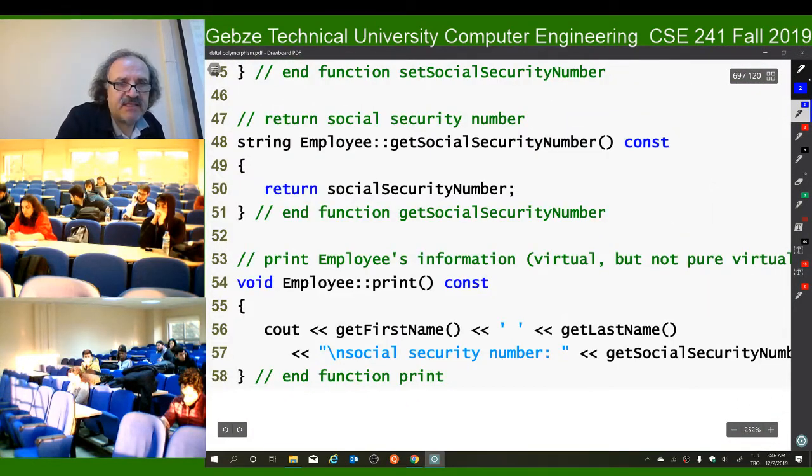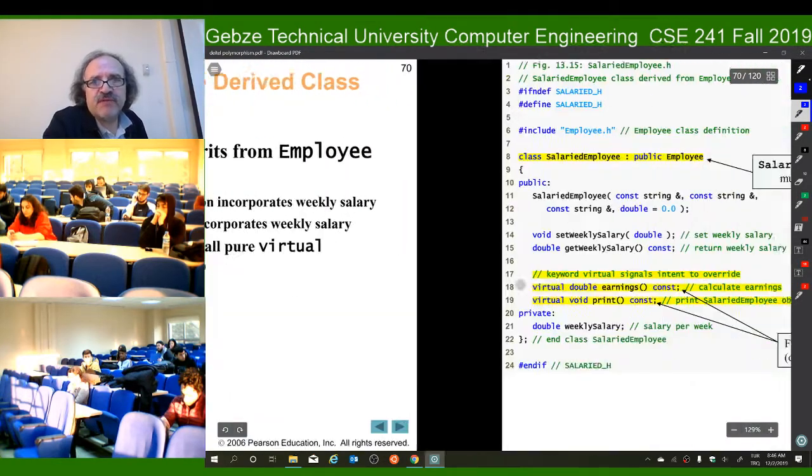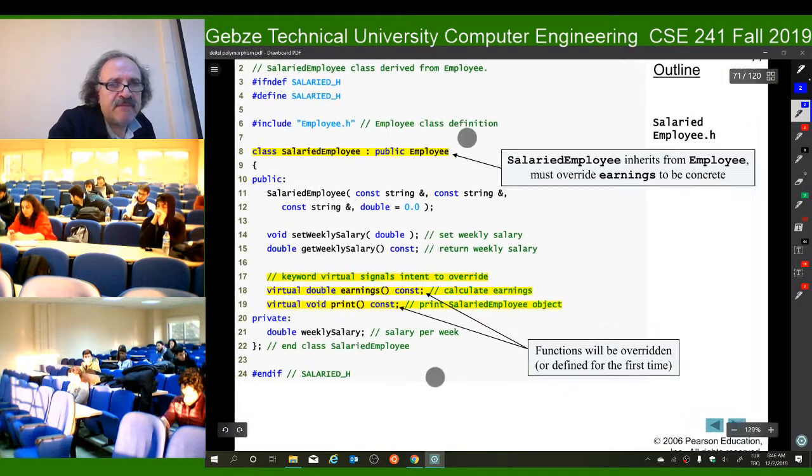I guess at the end, there should be a... Oh, no, this is not the class definition. This is the CPP file, right? Okay, so let's look at the implementation of the salaried employee.